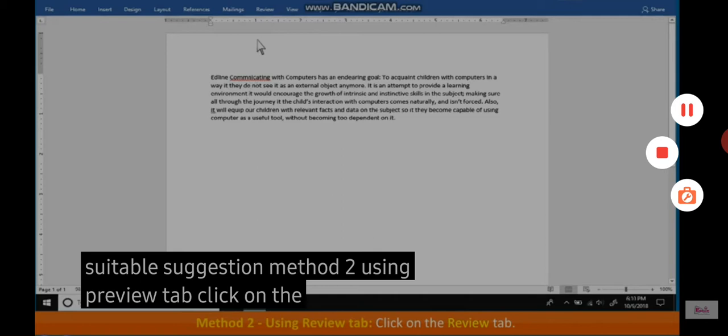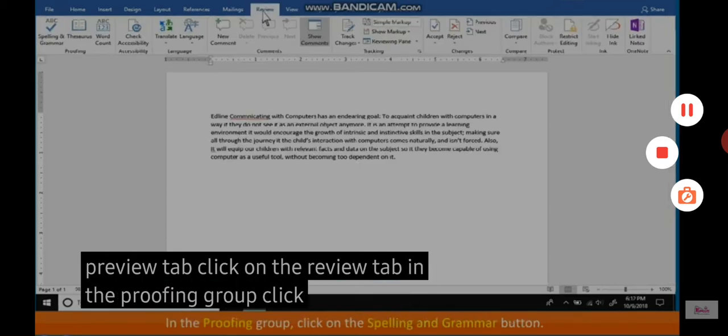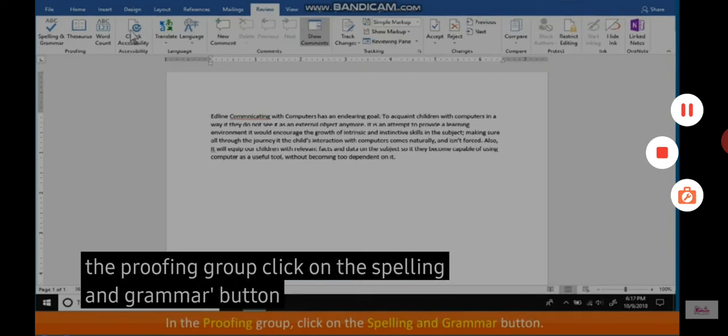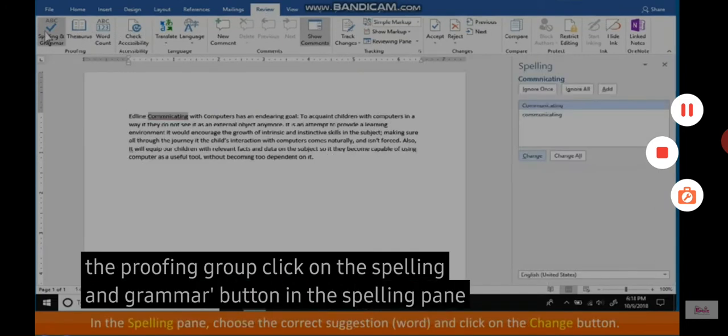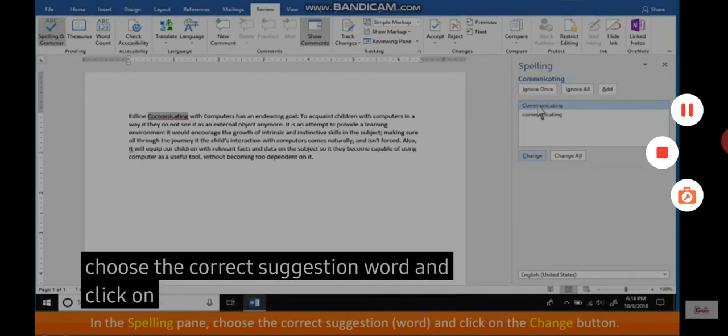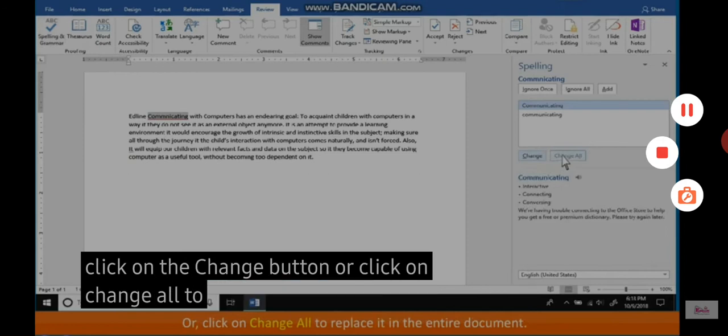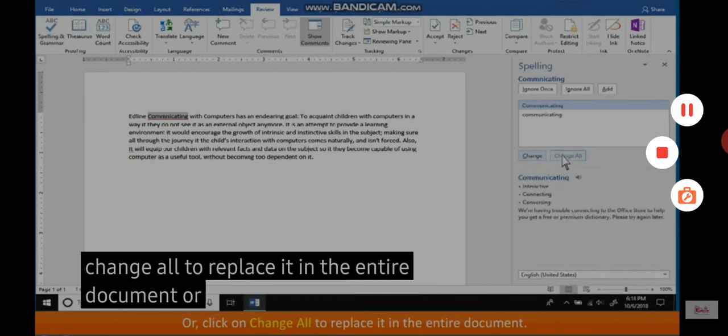Click on the Review tab. In the Proofing group, click on the Spelling and Grammar button. In the spelling pane, choose the correct suggestion word and click on the Change button. Or click on Change All to replace it in the entire document.